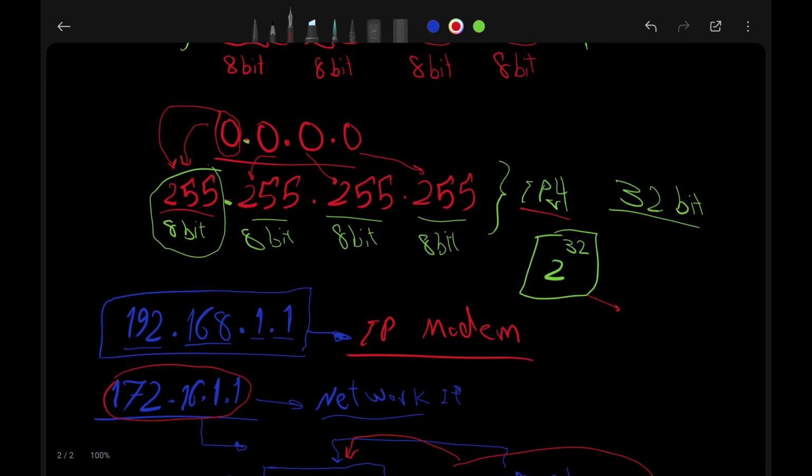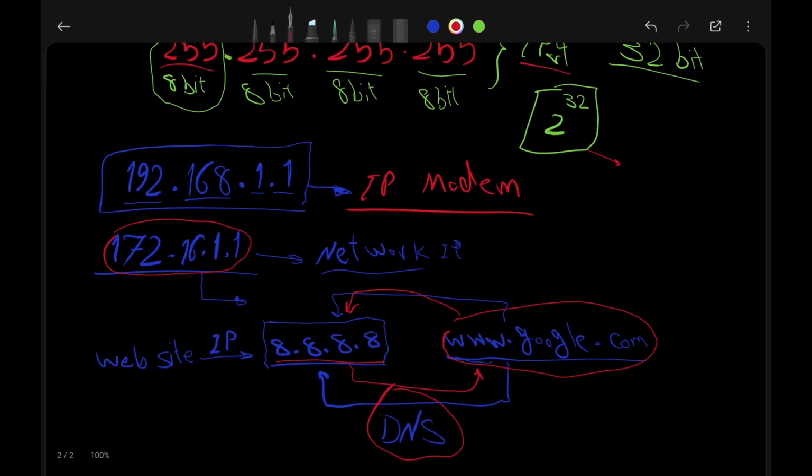So let's see some examples of IPs. Look at here, 192.168.1.1. Is it famous for you? Do you know about this IP? Of course, it is the IP of modems. The modem's IP is 192.168.1.1. It's a default IP for modems.